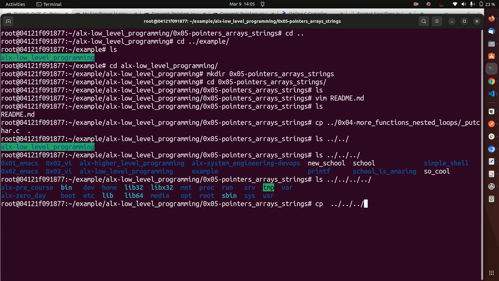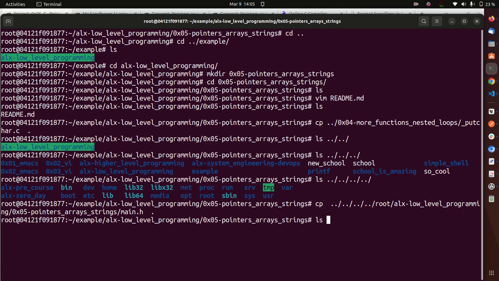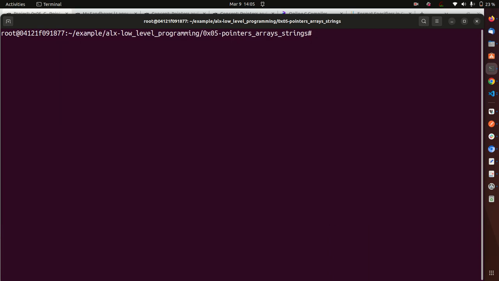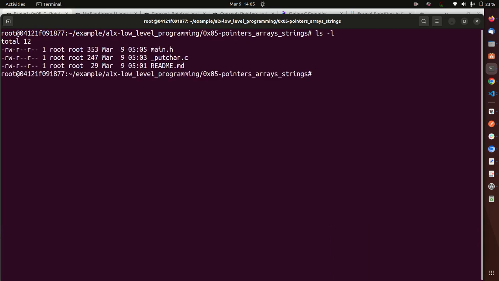Okay, one more step, dash root slash alx low level programming. Then in o, sorry, it should be 0-o, dash o dash 5 and it should be main.h. I want to copy that in my current folder. So let me clear. So if I clear that and I list what I have here, so I have my main.h now.